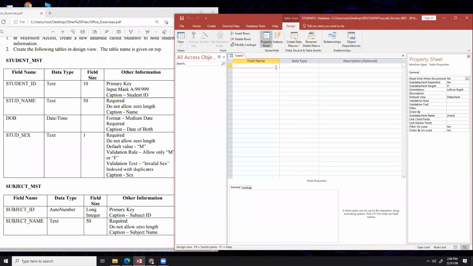Okay. So here you have to type the field name for the first field of that table. After creating these basic fields, if you want, you can insert some additional fields. Okay, let's start with student name. I'll type student name, STUD underscore name. Okay, this is the field name. And now this one will be the first field in this table.